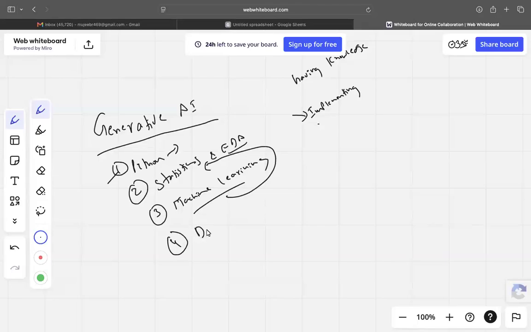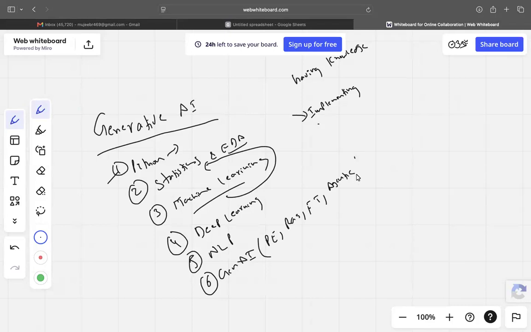Then after machine learning, we will cover deep learning, neural networks, and we will discuss natural language processing. Finally, we will land on a very important topic called generative AI. Within generative AI, we will discuss what is prompt engineering, what are RAGs, what is fine tuning, and then what is agentic AI.